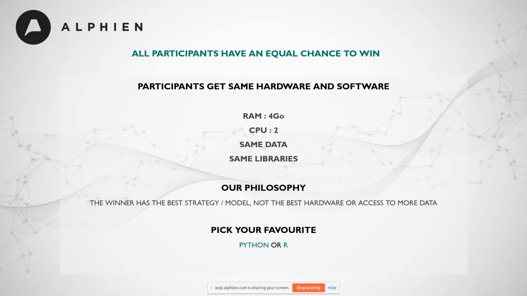So there is no one that is favored by better hardware or better data quality or better libraries. Everyone has the same. And why do we do that? It's because we want the winner to be the best strategy or the best model, and not the best hardware or the best at getting data. This is really key for us. We favor equality, and we want people who are really thinking hard and working through their model to win and to go through. So that's one of our key pillars and our philosophy here.